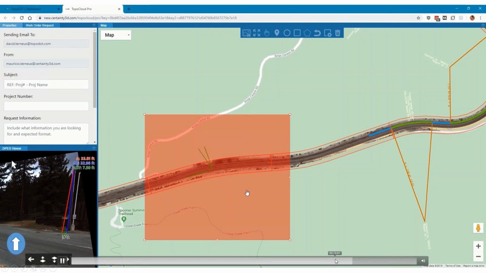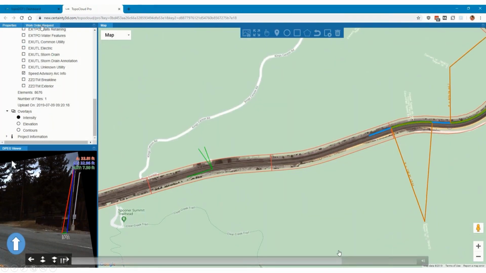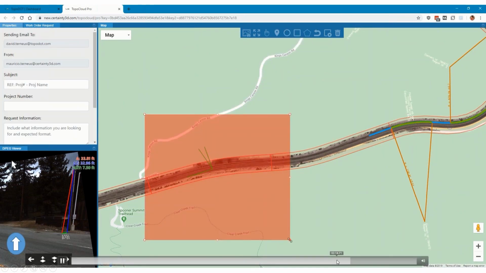Let me see, I think I've been past it, but there it is. So there's the image. Drawing a rectangle. Okay, we saw the DPEG in the last one. I'm not going to go through it again here. There's an image. They can see what's happening.